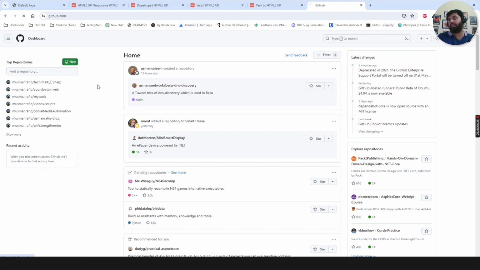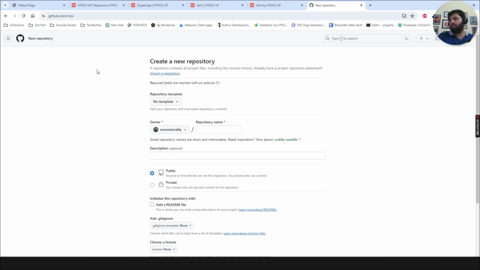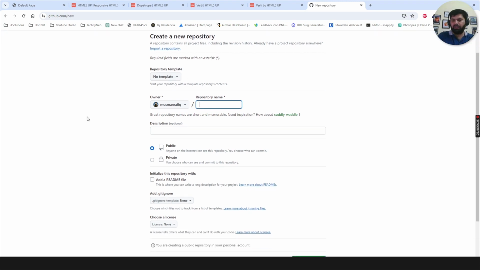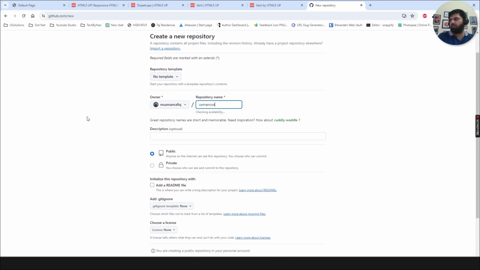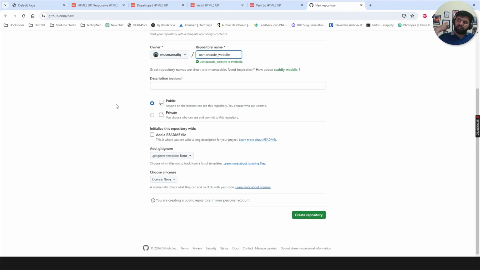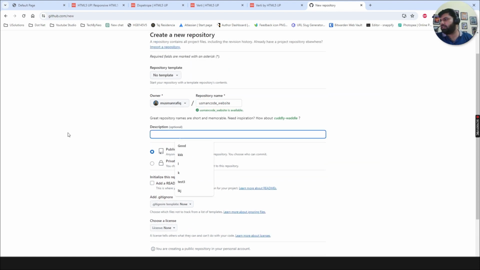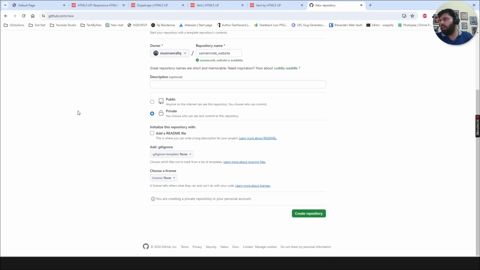After that, you will create a new repository by clicking on the new link. And here you will need to provide a few details. I don't have any templates set up. I will go with the default, no template. Here I will be using Usman code, and that is for my website, Usman code. I can change its name a bit. Let me append website to that so that it's clear that it's about Usman code's website. No need to provide a description. If you want, you can add one.